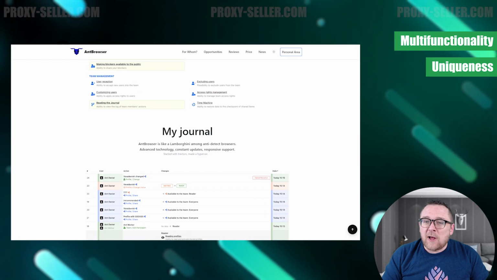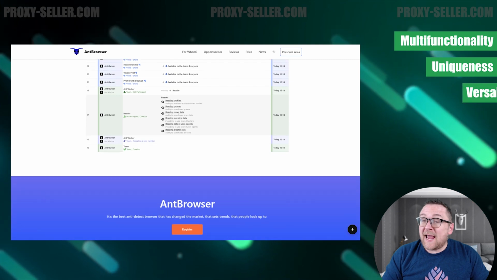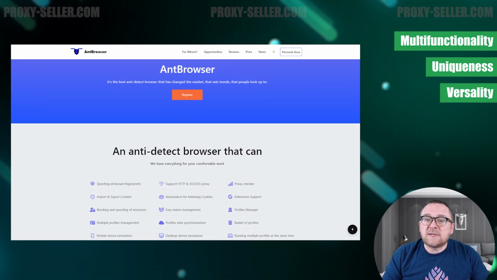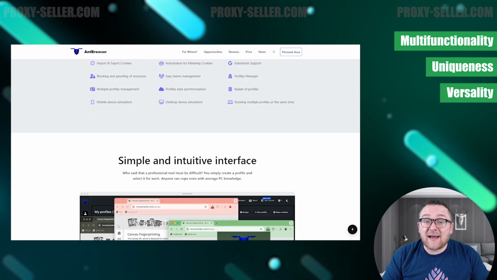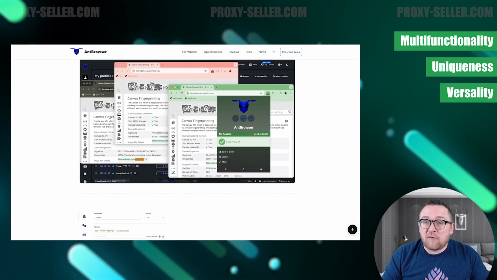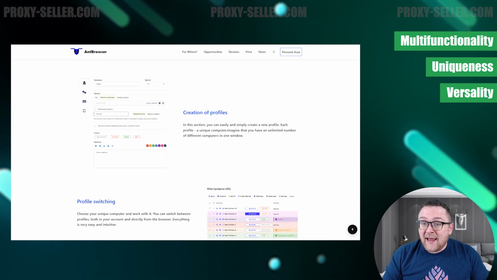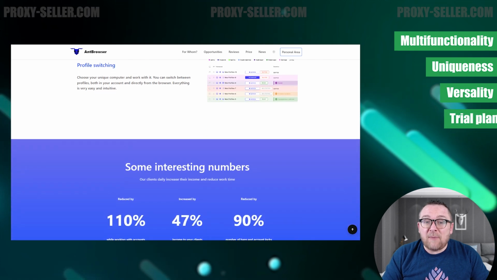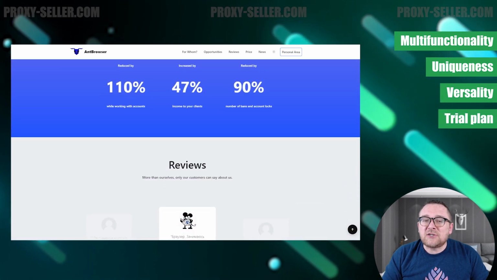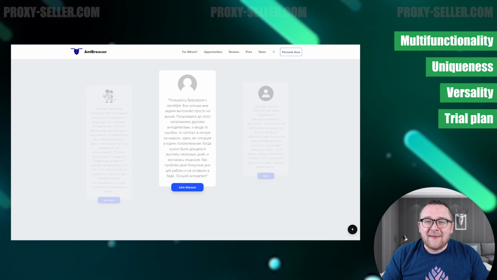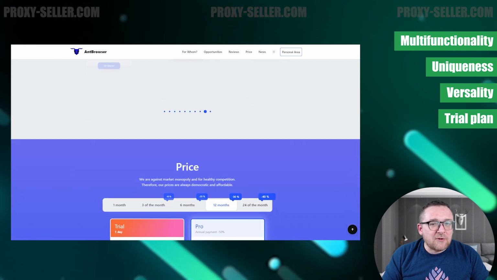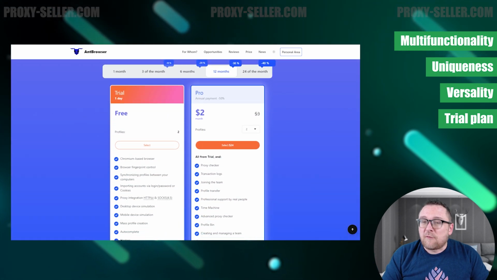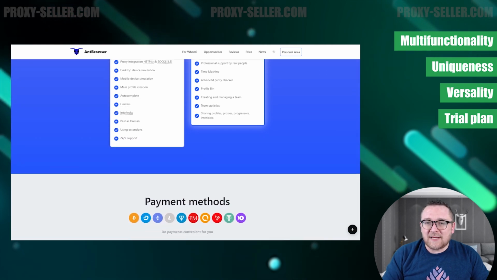The browser is well suited for both individual users and teams, and the flexible tariff system allows users to select the precise number of browser profiles needed. Additionally, anyone interested in trying out the basic features can take advantage of the free subscription plan. This makes AntBrowser an adaptable and user-friendly option for a variety of online activities.